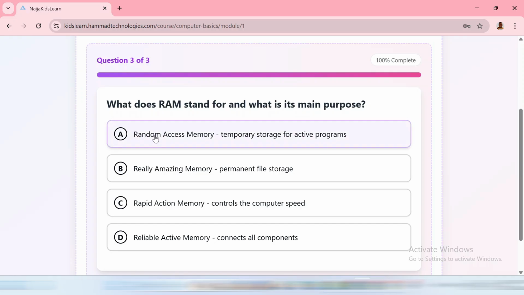So it says A, random access memory, temporary storage for active programs. B, really amazing memory, permanent file storage. And then C, it says rapid action memory, controls the computer speed. And then D, reliable active memory, connects all components. So which of these options is correct for the full meaning of RAM and what is its main purpose?